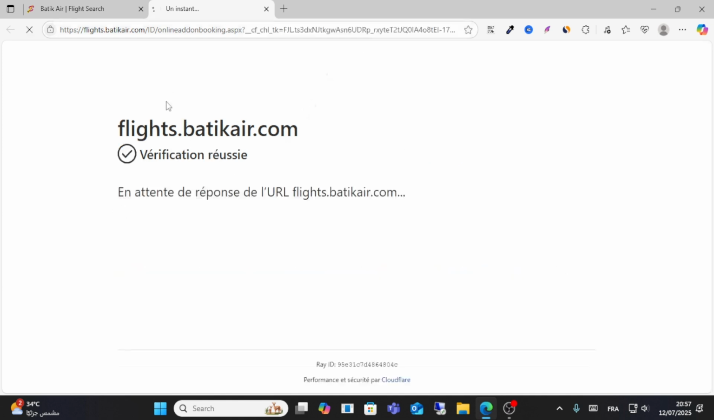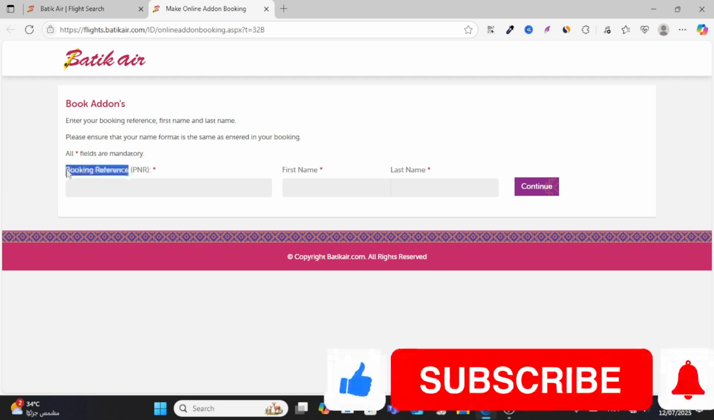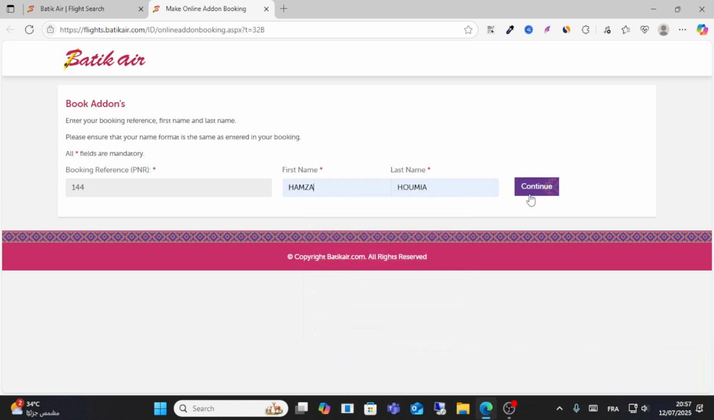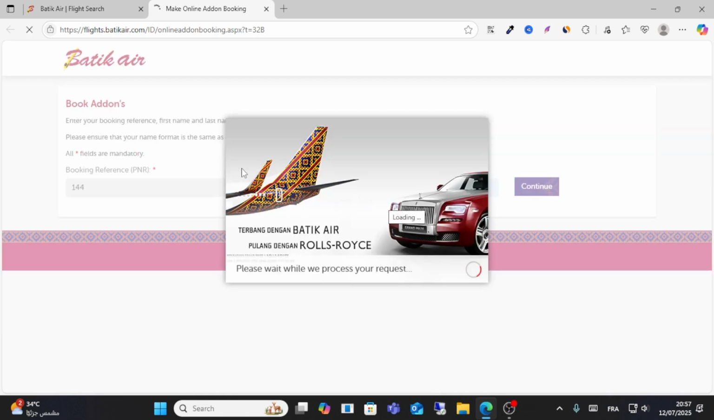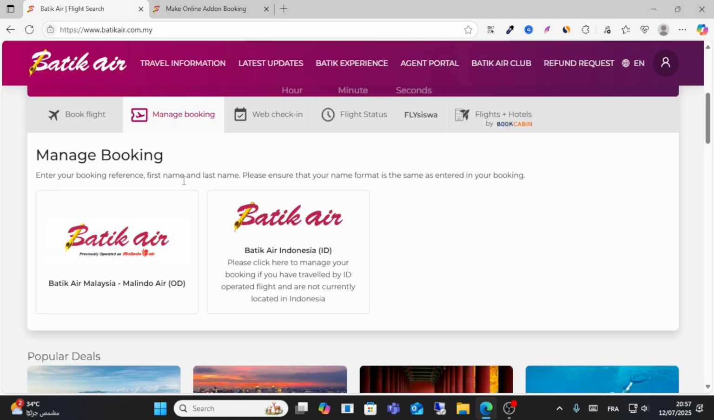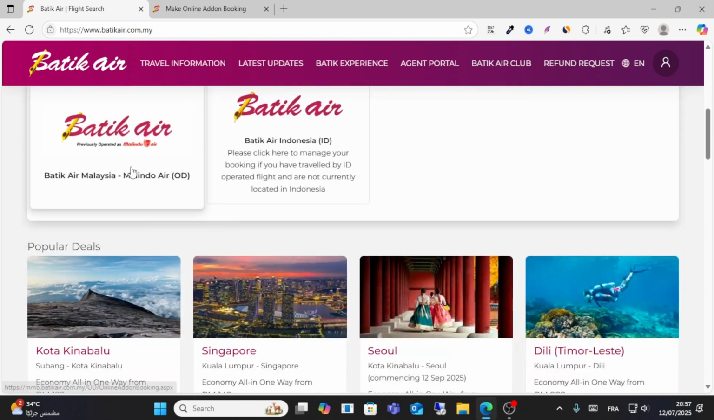After that, guys, all you have to do is follow me on this guide. Right here is your booking reference. For your booking reference here, as I say, write your first name and last name and click continue, and then you can add your extra baggage from here without any problems. So guys, this is how you can add extra baggage.